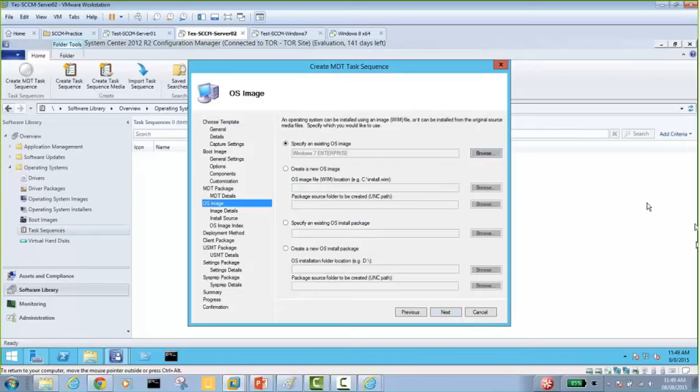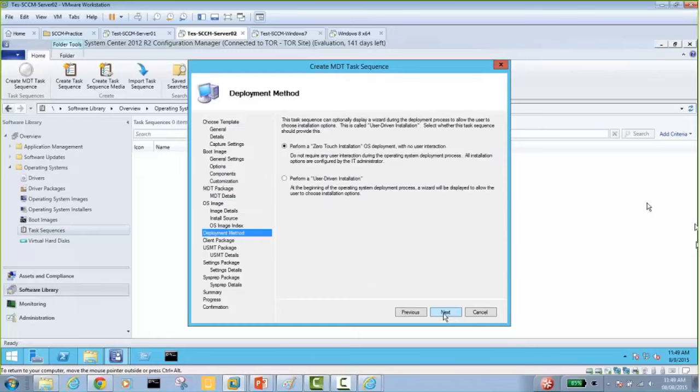Next, so I've selected the Windows 7 Enterprise. You may have selected whatever is available in your case. Next, and perform a zero touch. No, we're gonna go for perform a user driven. We have already done the zero touch installation. In fact, we did not do it with MDT. MDT would have given us more options for zero-touch installation, which we did without MDT, just with SCCM. But of course, it worked perfectly with SCCM as well. So now we're going for user-driven installation.